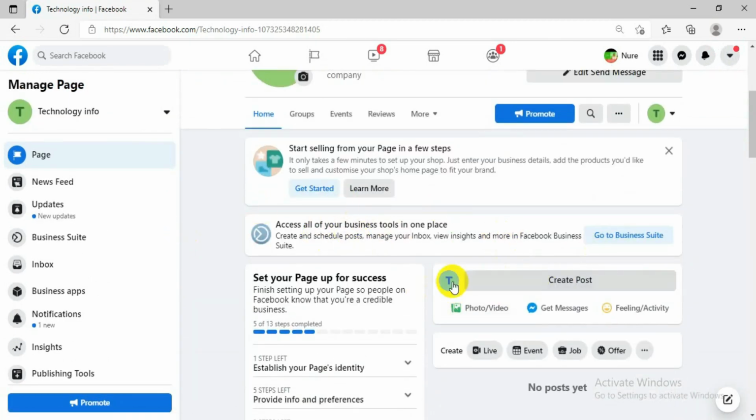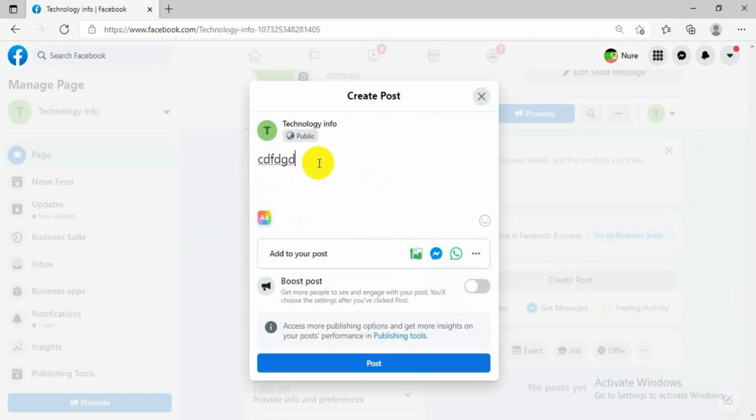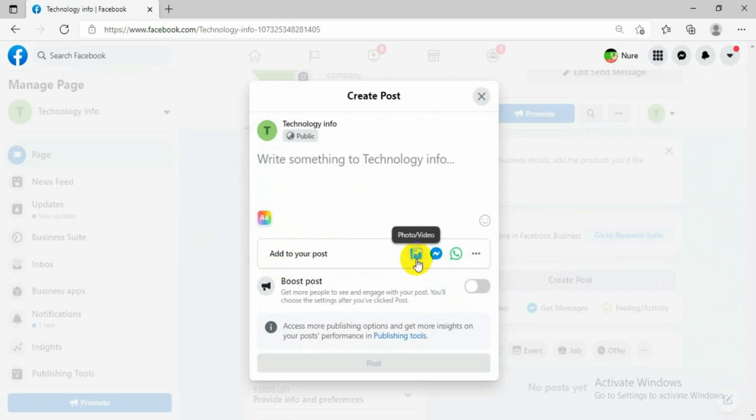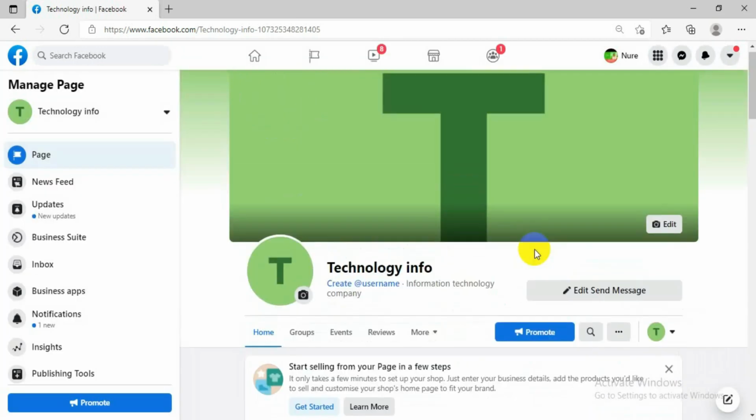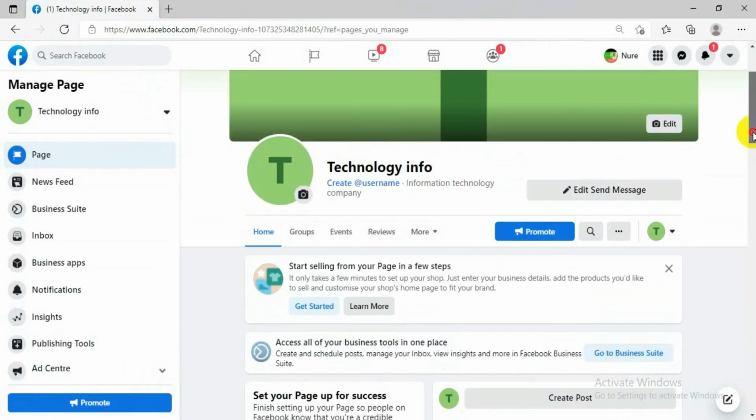Now we will create a post. We need to do our first post because we just created this page. So as usual, you can just create a post and write anything you want. If you want to add a picture, photo or video, you can upload it from your computer. You can click this photo and video option and it will give you options. So these are all here, but I'm not going to post it. Let's skip it.